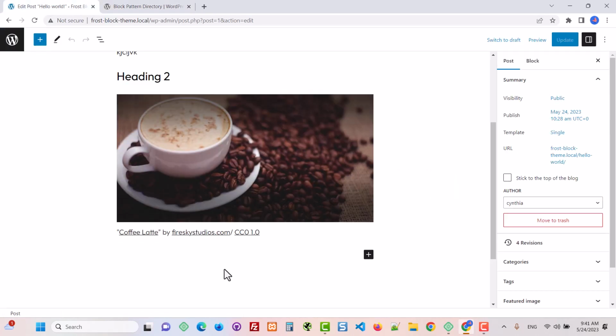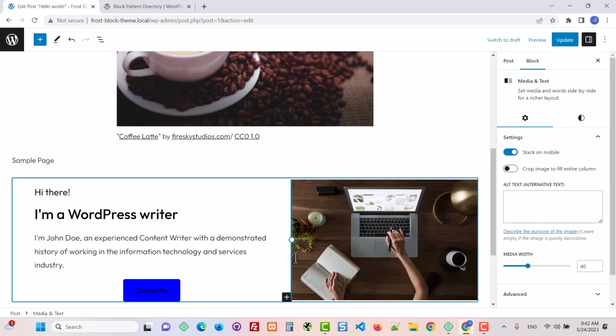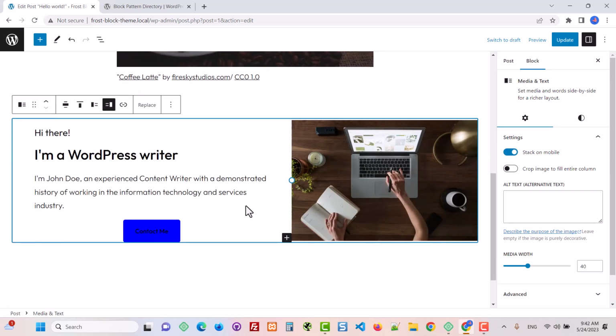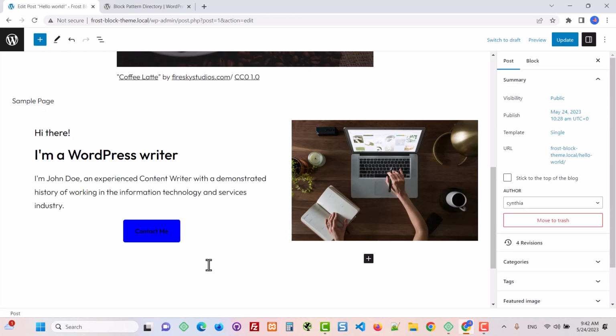So let's grab this one here, copy, and then I'm just going to paste it into my post. And we see it here with a certain color of button background and then the text color. But let's say I am wanting to apply different global styles. So I'm just going to update this and show you how that works.